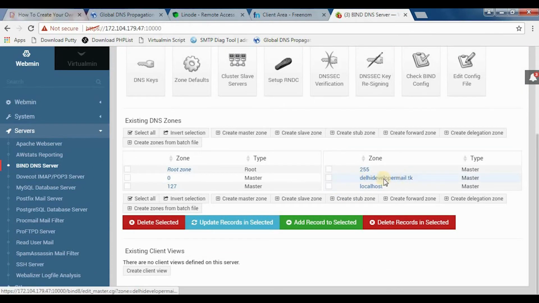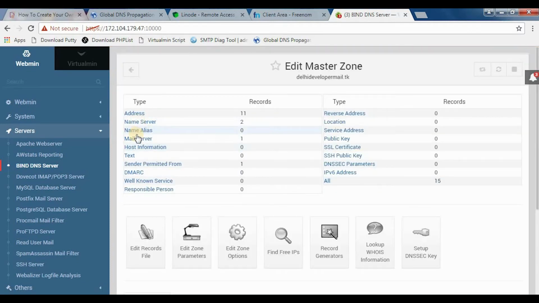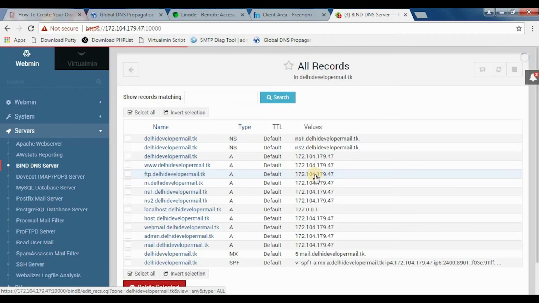Now we can see a DNS zone for our new domain name, for which we just created a virtual server, which is delhidevelopermail.tk. Just click on it. Then we can see all the types of records. These are the ones that we are interested in. We are just going to click here on all. We can see the DNS record for our domain. Here it is, the A record.